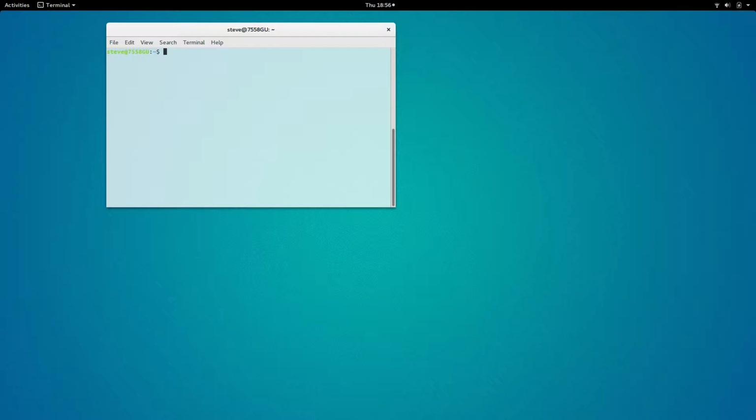Two things that I'm going to be using quite a bit are Plank, which is a macOS style dock that goes in the bottom of the screen, down in the bottom center or wherever you want it to go. So I'm going to install that.